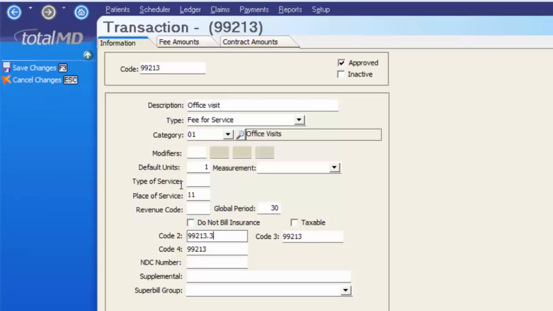Now, I don't have any other codes set up yet, so I can't put in a 99213.3 because it doesn't exist. You do have a space for the NDC number if that does apply. You have a space for supplemental information, and then you can put this in a certain super bill group once all the data is in the system. If you want to mark it a vaccine, you do have additional information down here for vaccines.